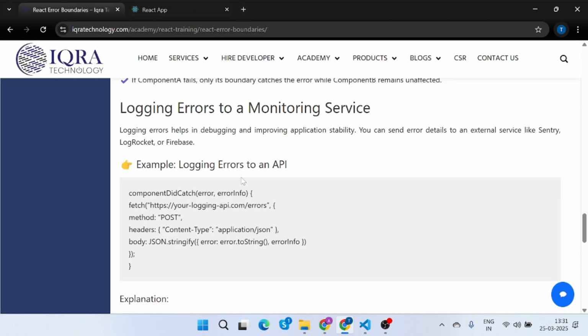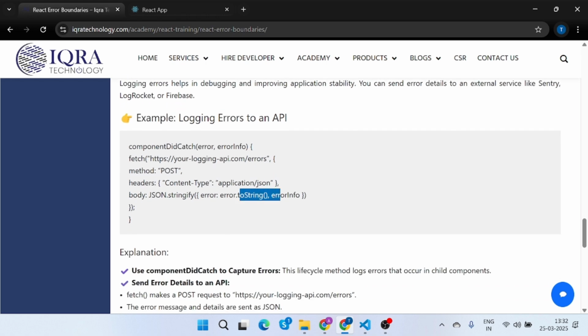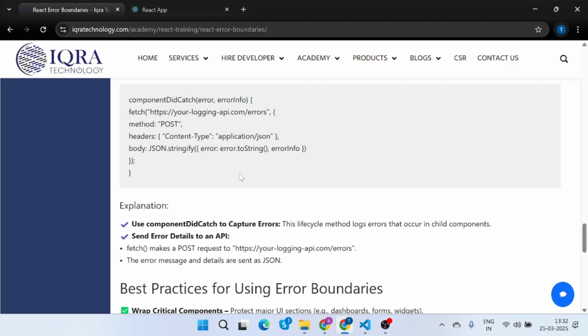Then, log errors to a monitoring service. Here we use an example, like logging errors to an API. Here we use componentDidCatch(error, info), and here we fetch yourlogapi.com/errors. Here we use a POST method, and here we have headers Content-Type application/json, and here we have JSON.stringify of the error to string. Now here is the example that sends error details to a logging service like Sentry, LogRocket, or Firebase for better debugging.